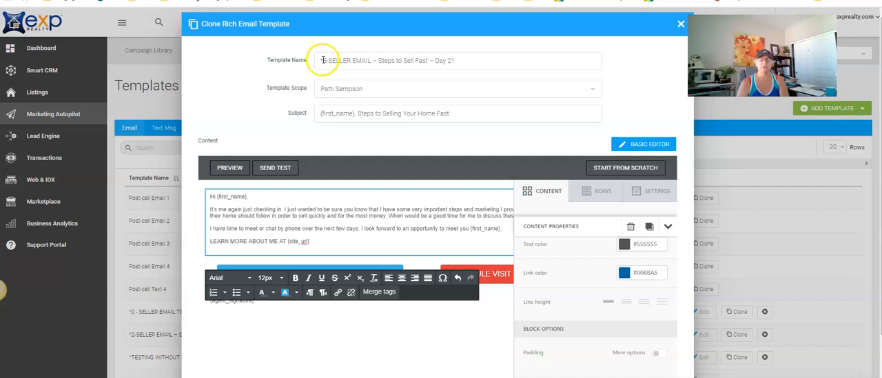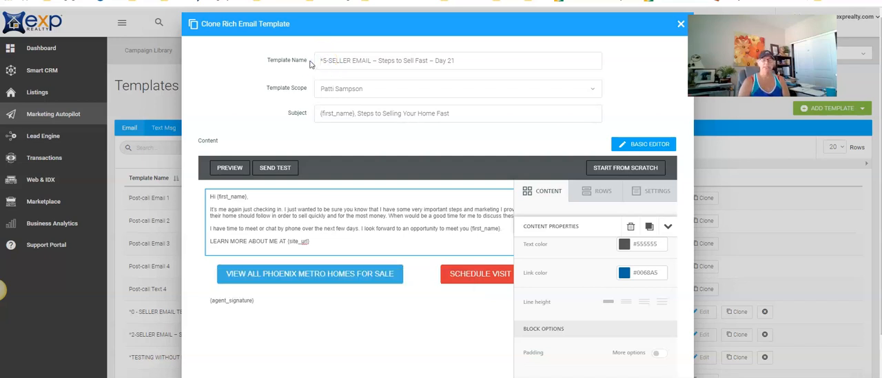So I'm trying to do it as fast and easy as possible. So I did that by naming it correctly. You'll also notice I put a star at the beginning, because when I'm building the campaign and go to search for it, it'll be way easier for me to find all of my templates because there's a star at the beginning, and I'll show you how that works.